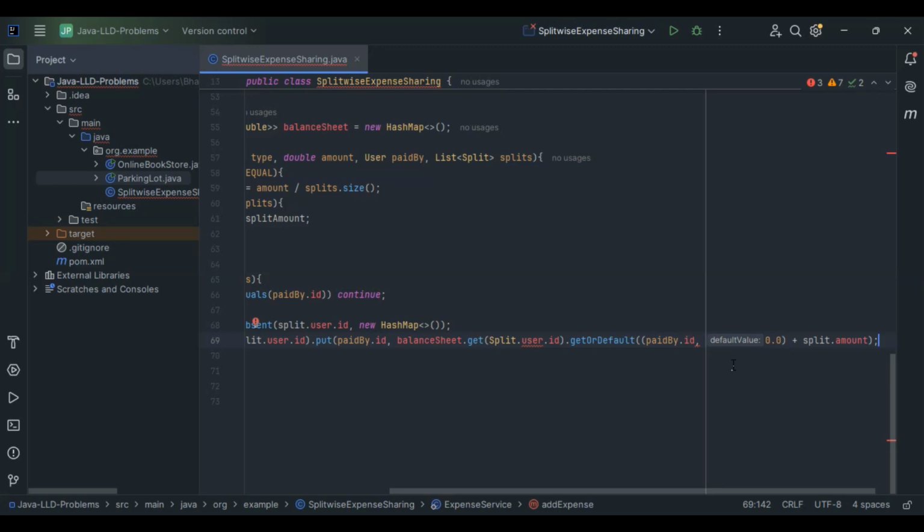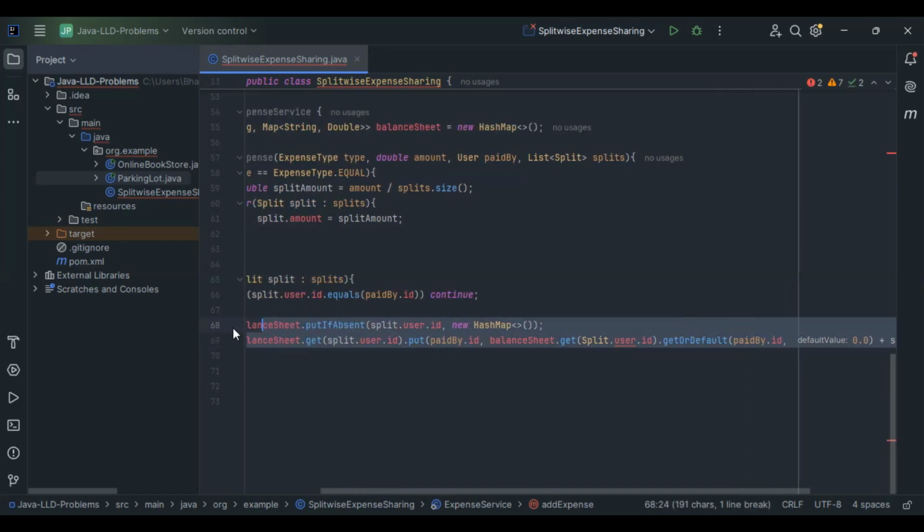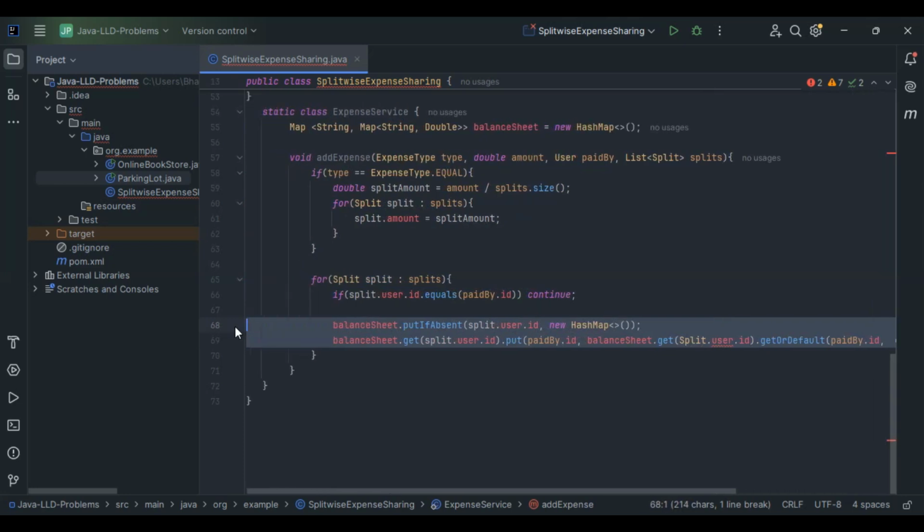Still getting the error. Paid by, we have to give comma here, right? Paid by, so yeah, I have given an extra parenthesis here. Let me remove this one. Yeah, now the error is gone. So let me copy the same two lines, line numbers 68 and 69 I'm speaking of, and paste the same thing here.